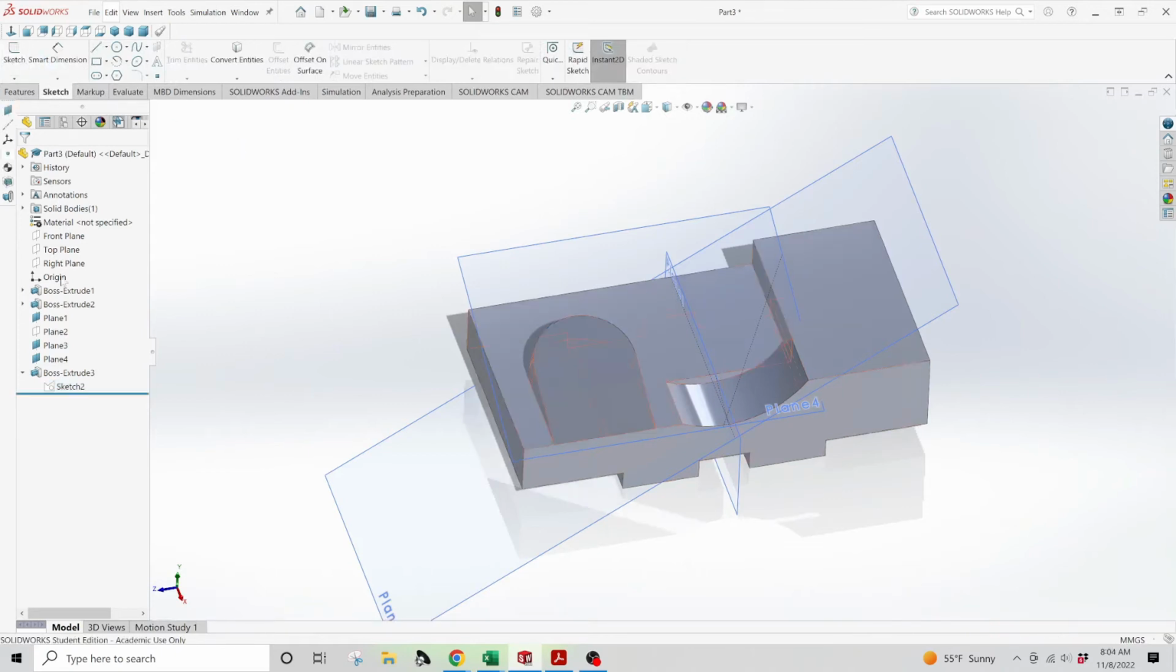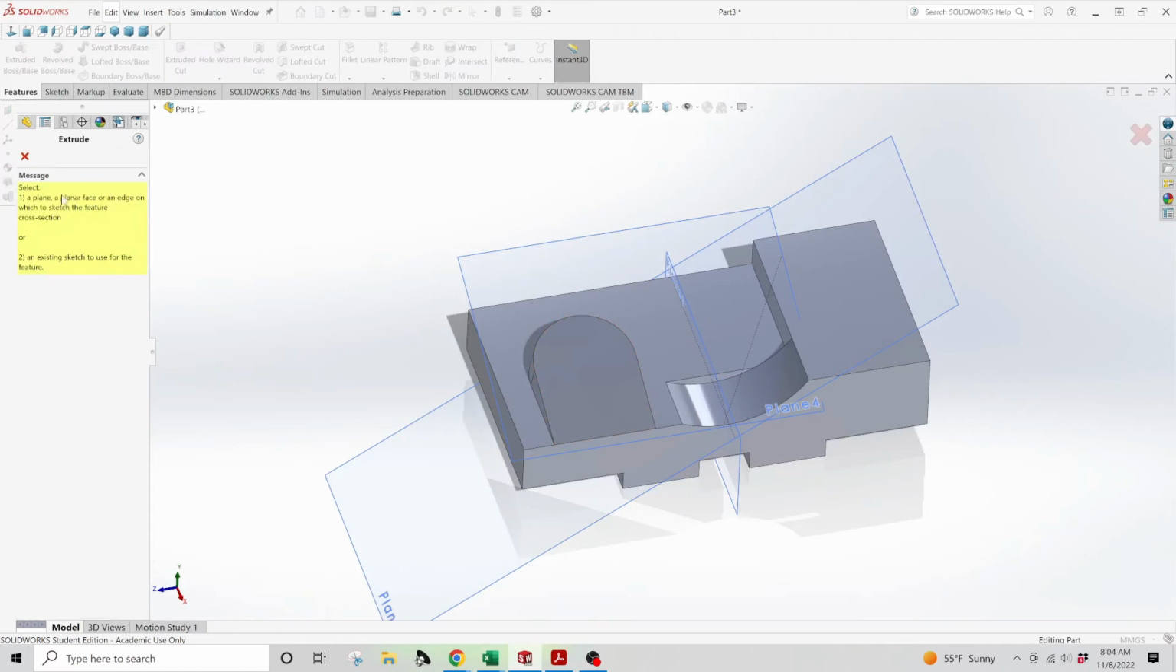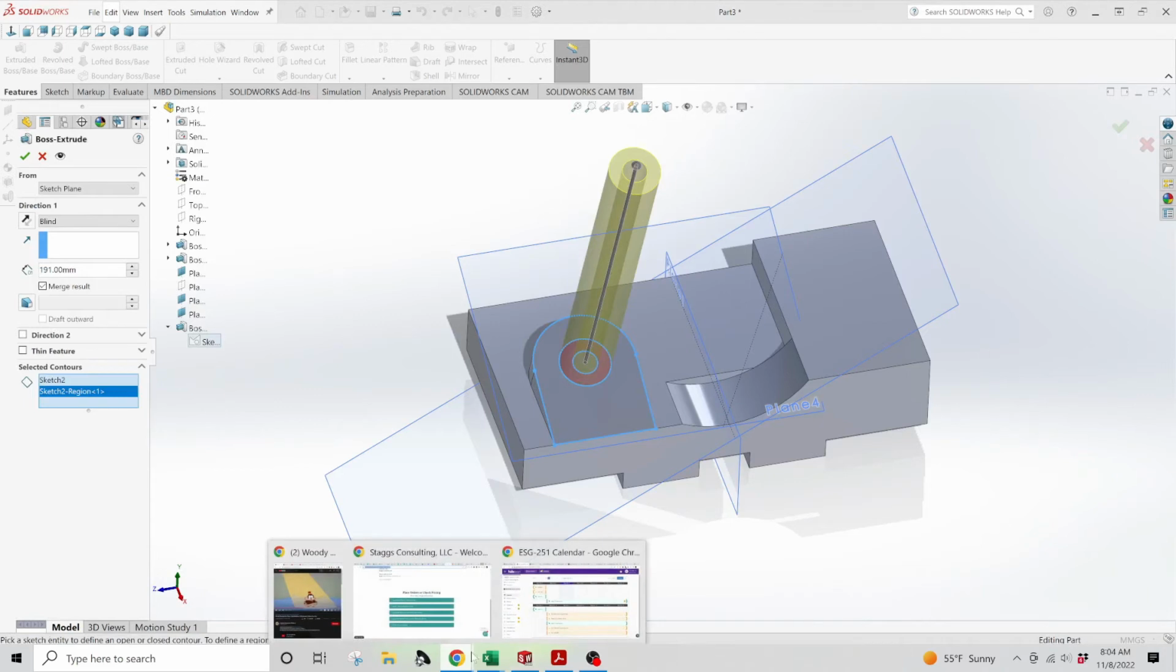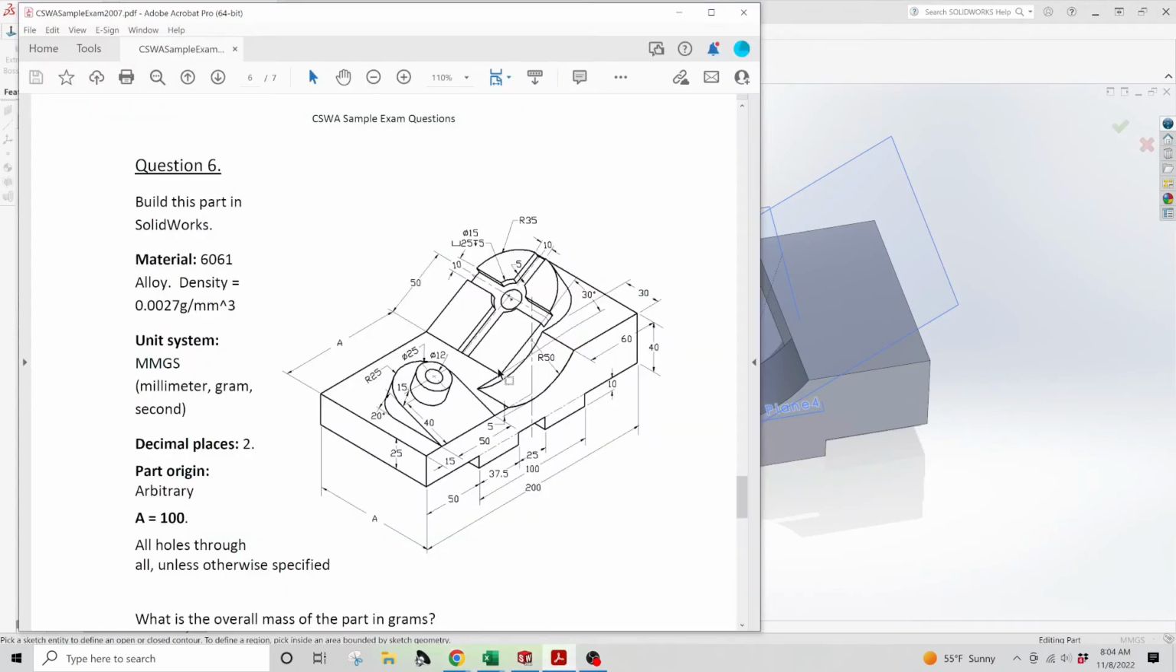All right, I'm going to step out of that sketch because it added another feature sketch there instead of the boss extrude. Occasionally that happens. You've got to pay attention to what your tools are doing. From sketch 2, this region goes up 15 millimeters.